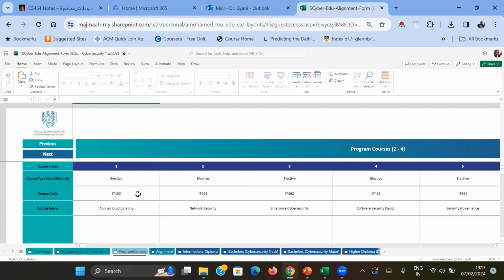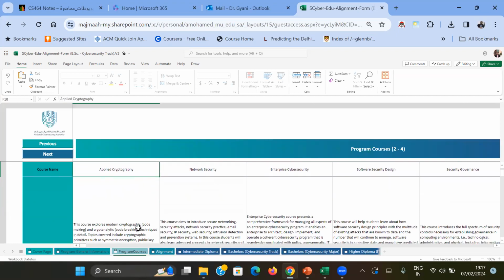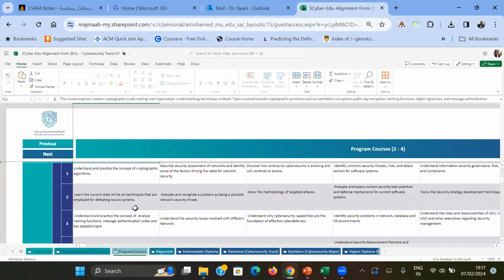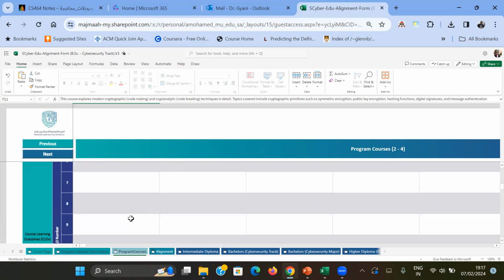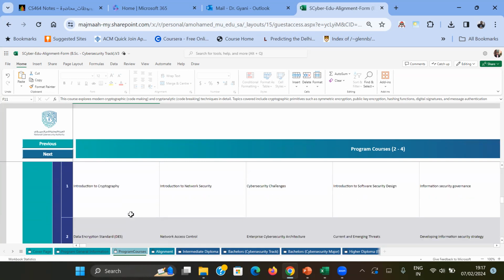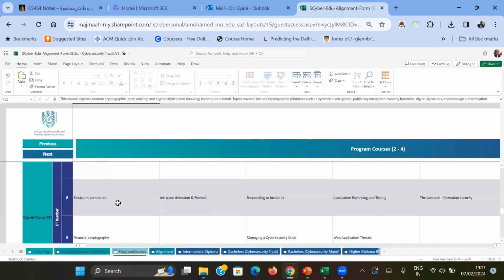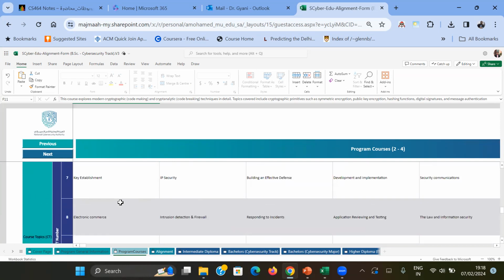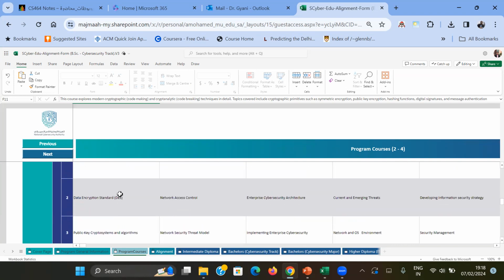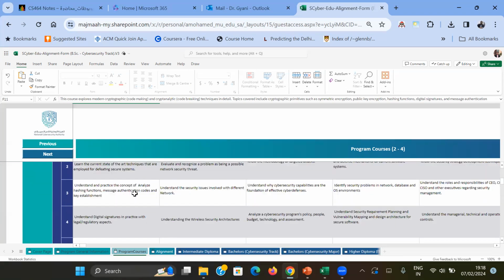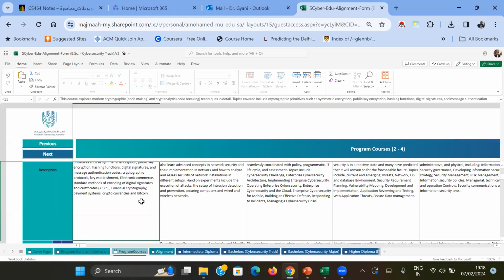For many of the courses we have the description and the course learning outcomes, but still just cross verify. Let us say you have IT 460. The course name is available, the description is available, the learning outcomes are available, and you see the topics here also. So under program courses, your task is to enter course learning outcomes and topics. You need to verify this. If it is already available, it's fine. Many of them are available, but just cross verify yourself.